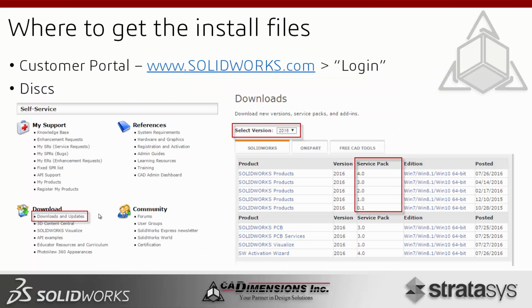Now, where to get the install files? The install files can come from two different places. Most likely, if you're a customer of ours and get sent discs, that's what you're going to want to be using. But if you don't have the disc yet, or you're looking for a specific service pack to install, you can go to the customer portal.